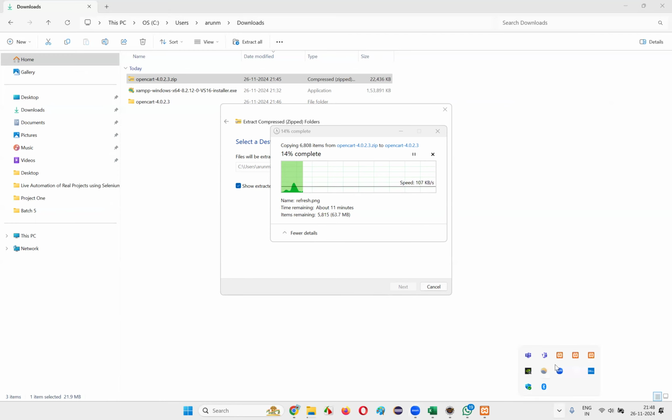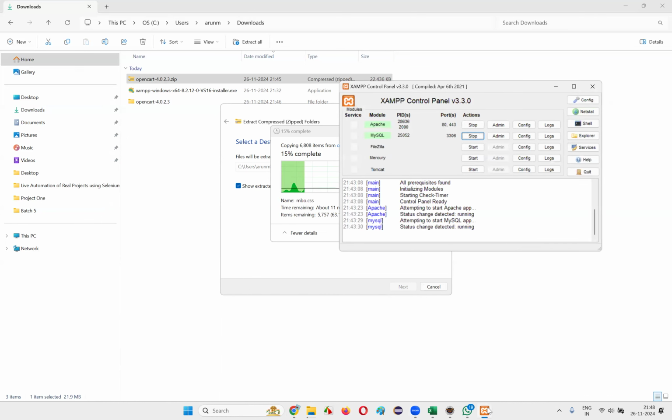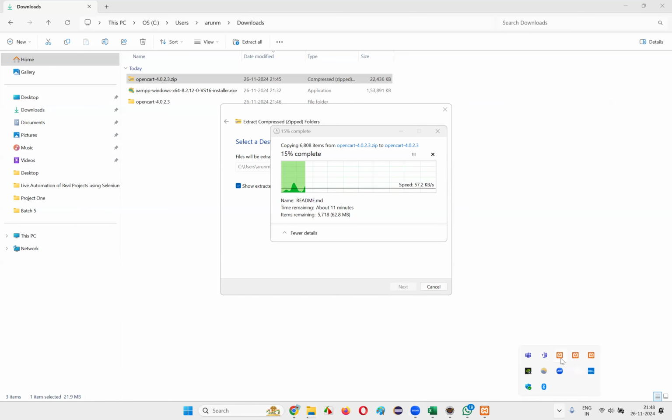Control panel, if it's not there, just see here. If it is there, that's okay. If it's not there, just launch it from here. In your shortcut icons, you'll get this option. Just see here, Pranav. If it is already running, it will be there in these options. If the control panel is not visible, just click on this arrow mark and you'll get the control panel visible here.